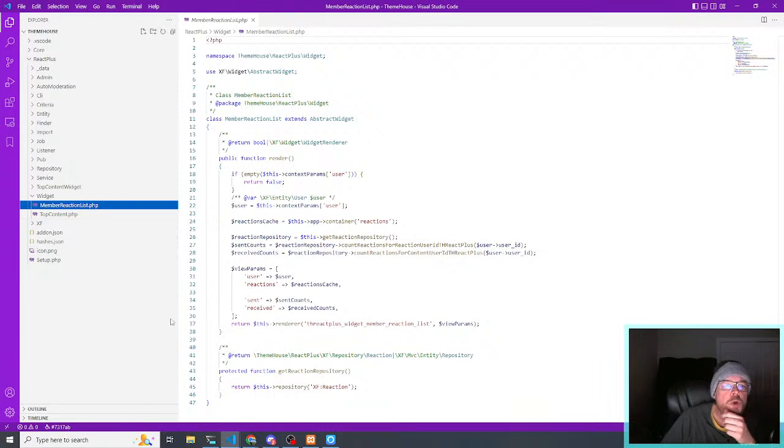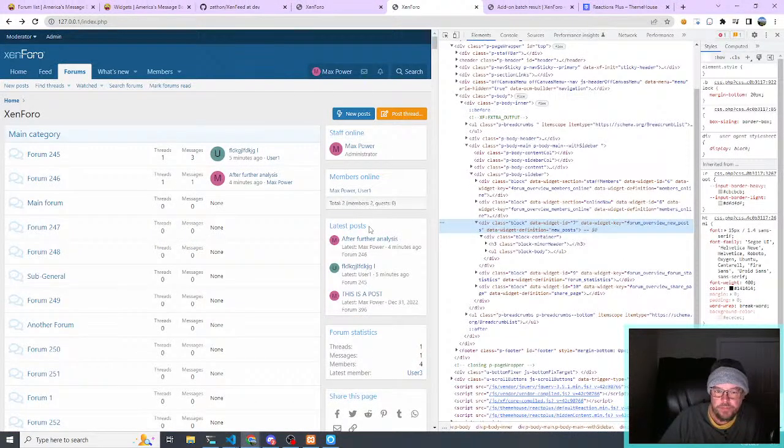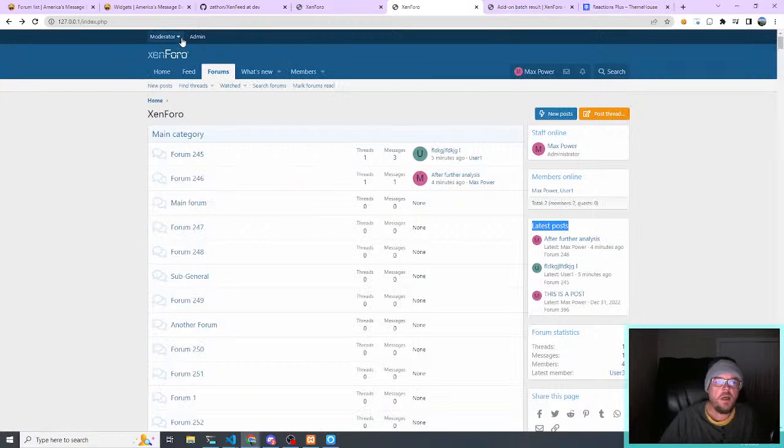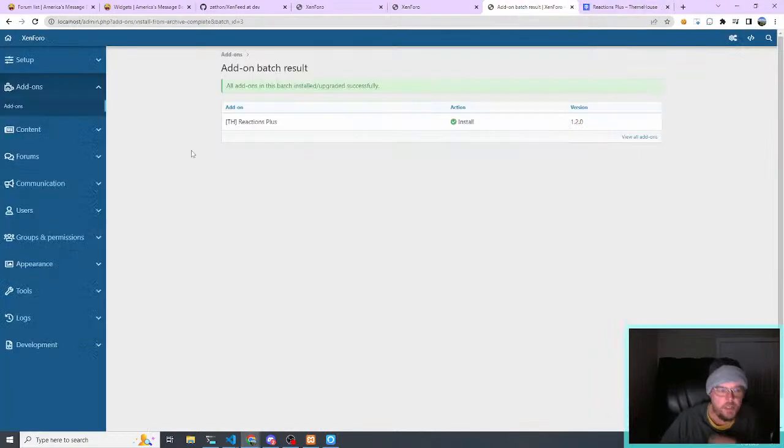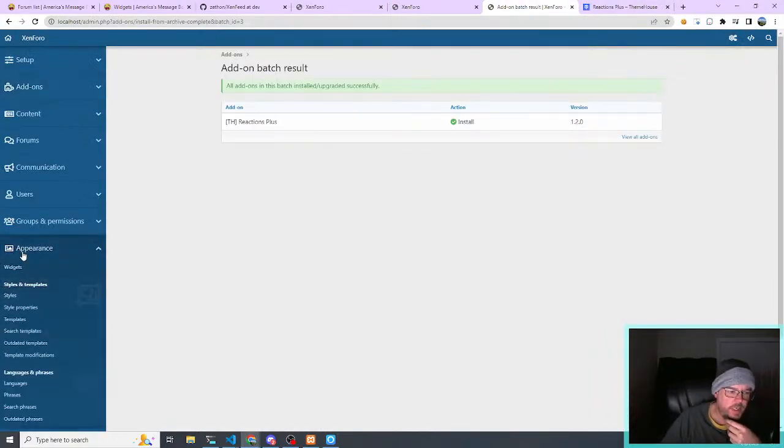Okay, top content widget, member reaction list. Okay, I do know that it has two widgets. Okay, this is good. But again, I want to know, is this a XenForo widget, or is this a widget of the plugin? Maybe I misunderstood. So let's go into the admin page and actually look at the widgets that are listed.